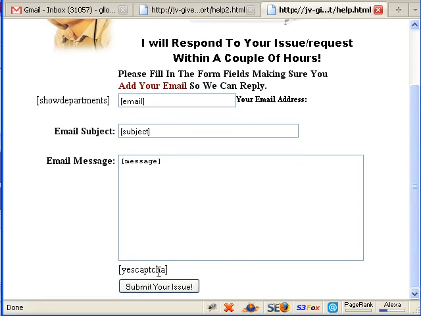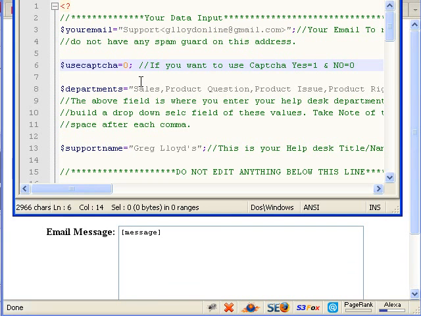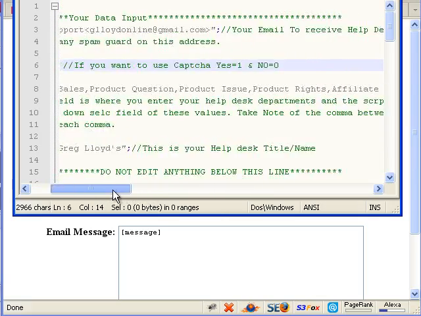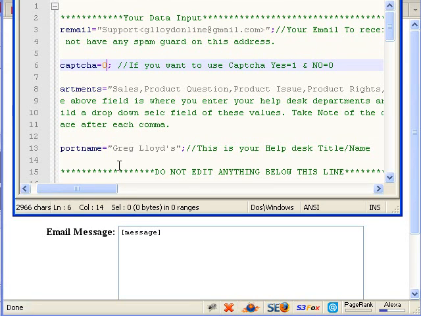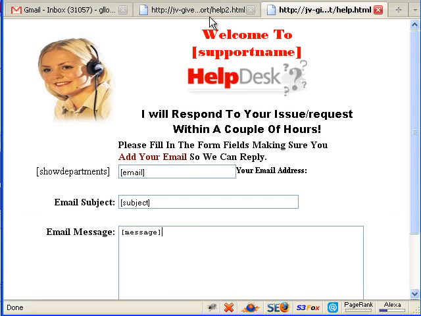And you have the CAPTCHA down here. You have the option to have a CAPTCHA. You don't have to use it, it's up to you. Now I'm going to show you how simple this is to use. I'm going to open up the index file. As you can see, I have CAPTCHA turned off at this present time. And here are your departments. Now, I'll be showing you how to tweak each of these, and I'll show you how it loads up on the actual form.